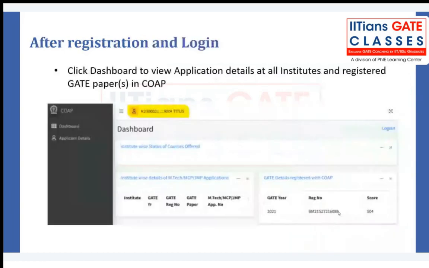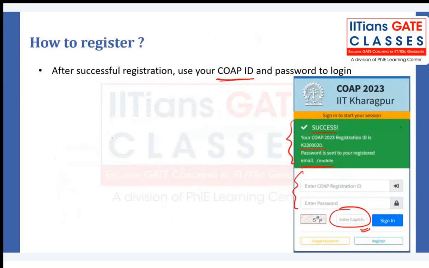After registration and login, the moment you have registered, you will get your COAP ID. That is very, very important, as I said. Remember this. COAP ID is very important because when you apply separately to different IITs, the participating institutes, you have to put their COAP ID.